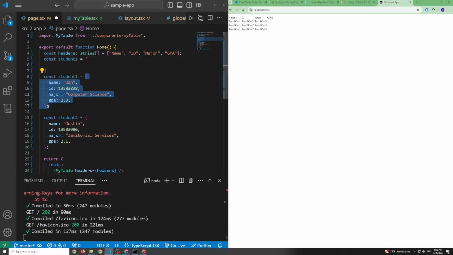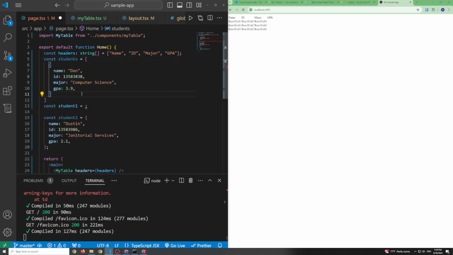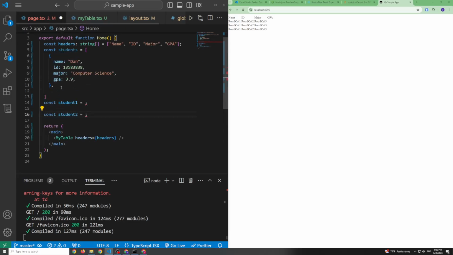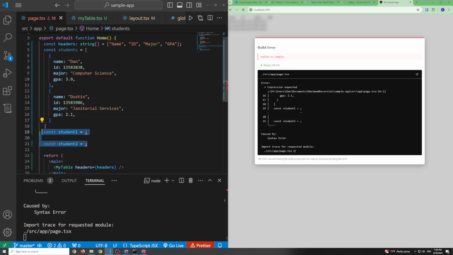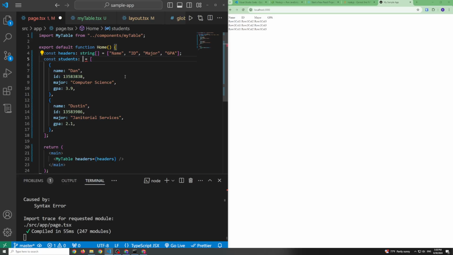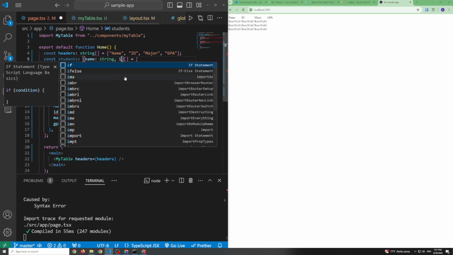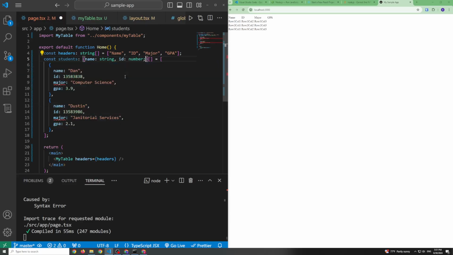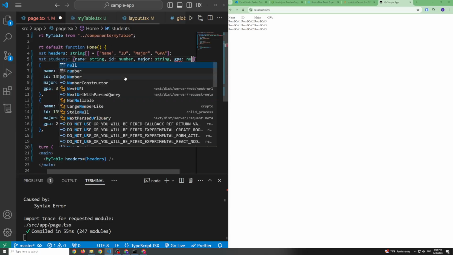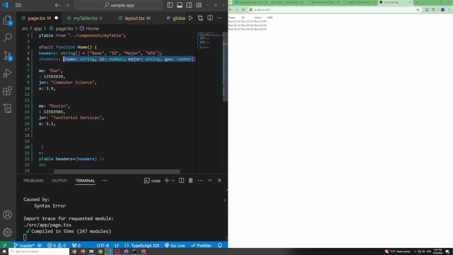And then I'm just going to take this stuff out, paste it here, put a comma to separate each one. Take this stuff out, paste it here. Let me get rid of this stuff. All right. What if I wanted to type this stuff with TypeScript? Well, that's where it gets a little bit messy, because the type would be an array of objects, and the object would be name, string, ID, number, major, string, and GPA number. So this is essentially saying the type that the object is.